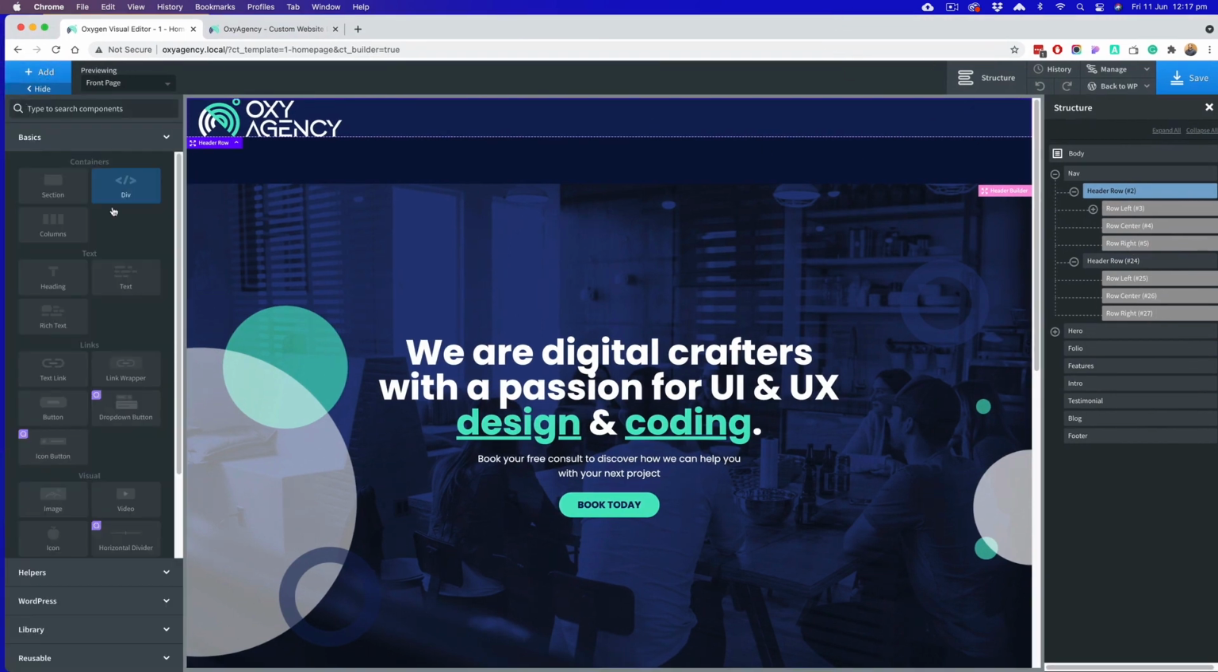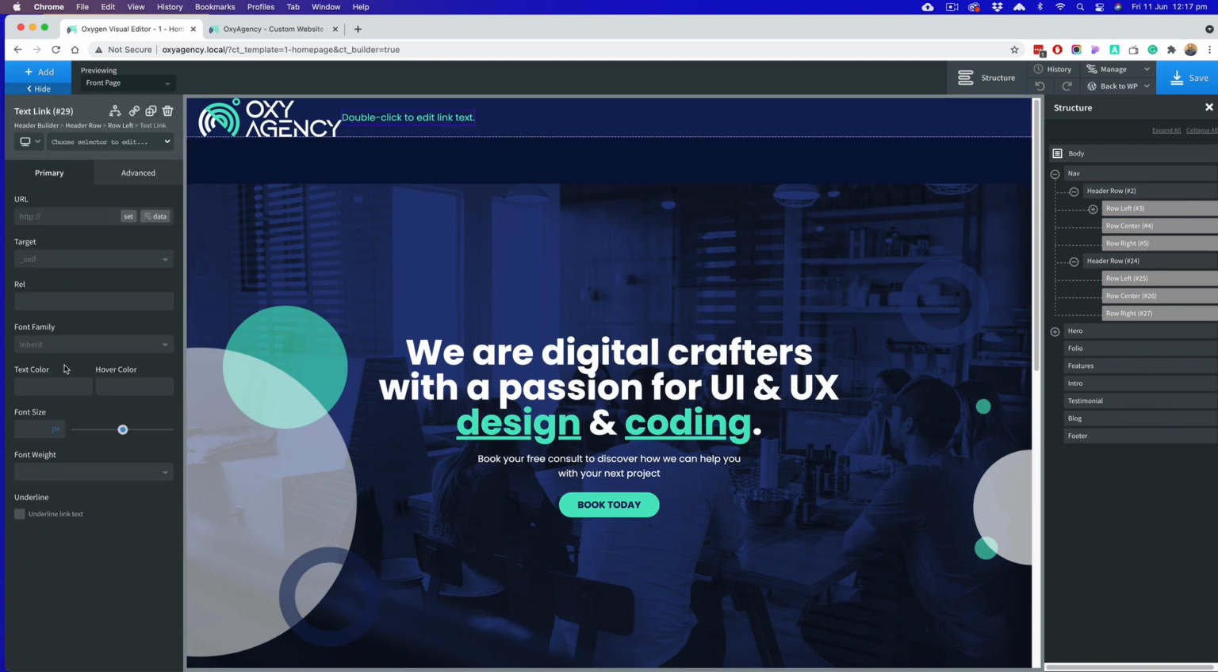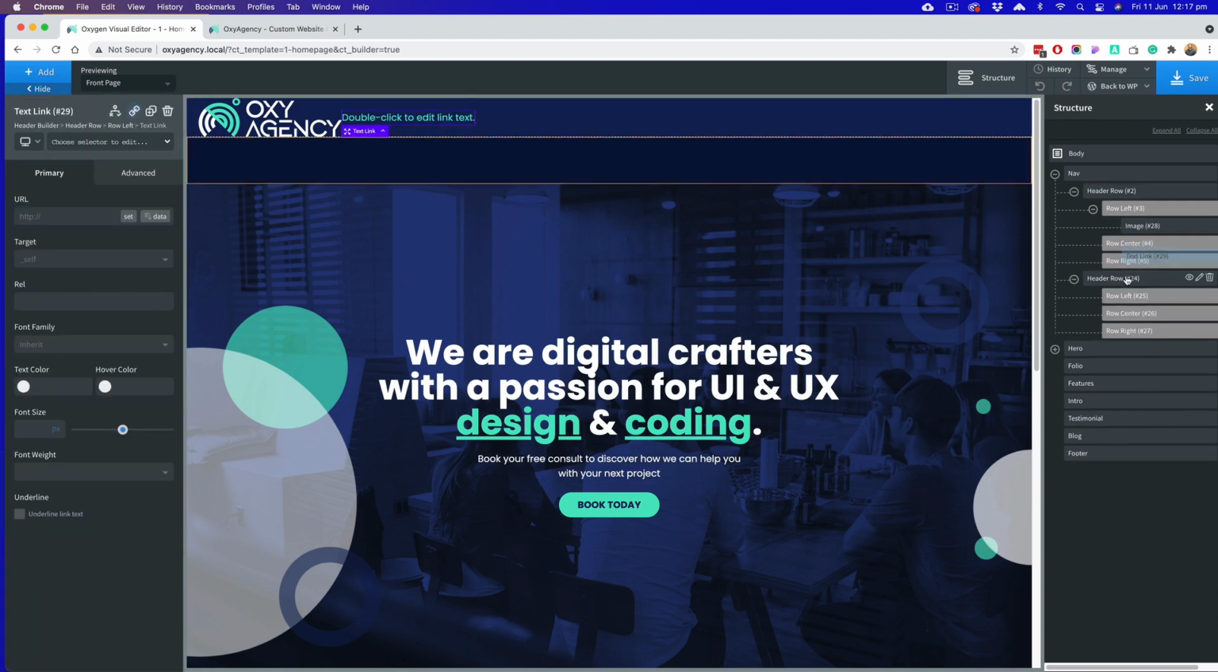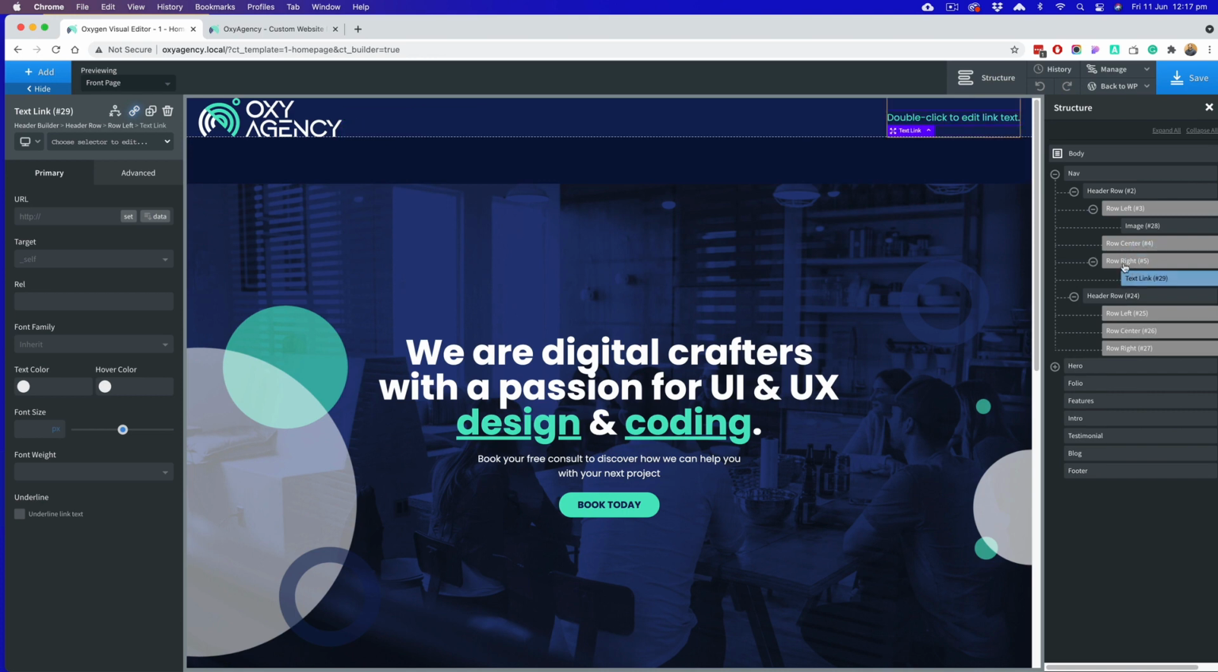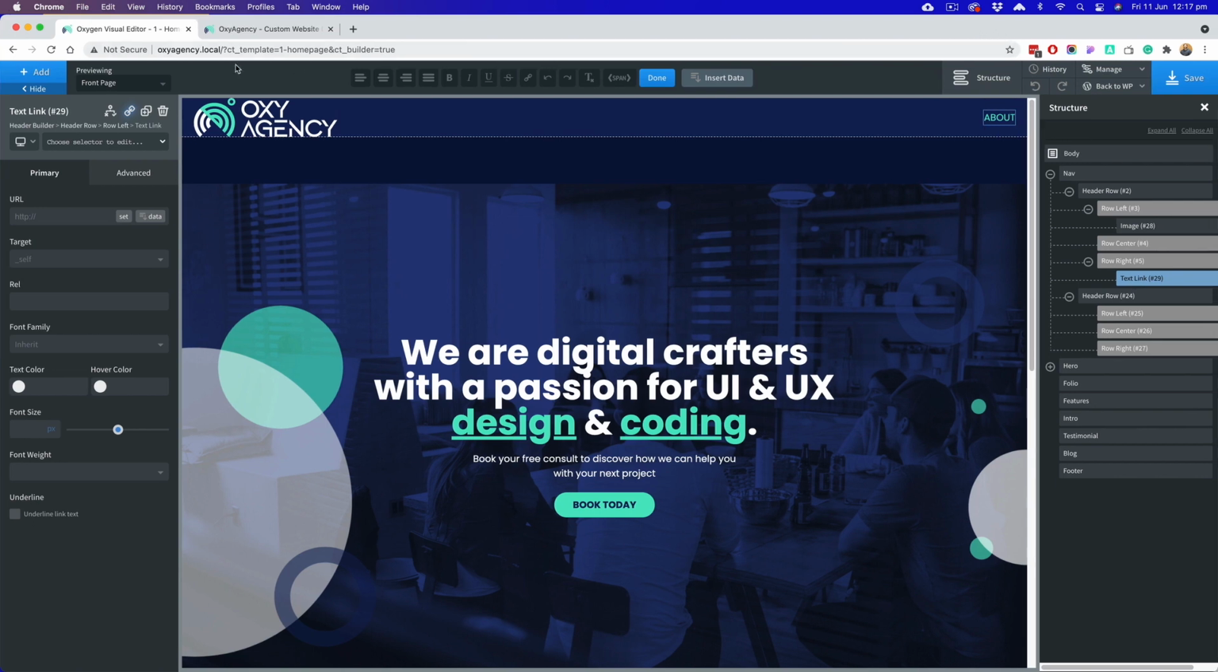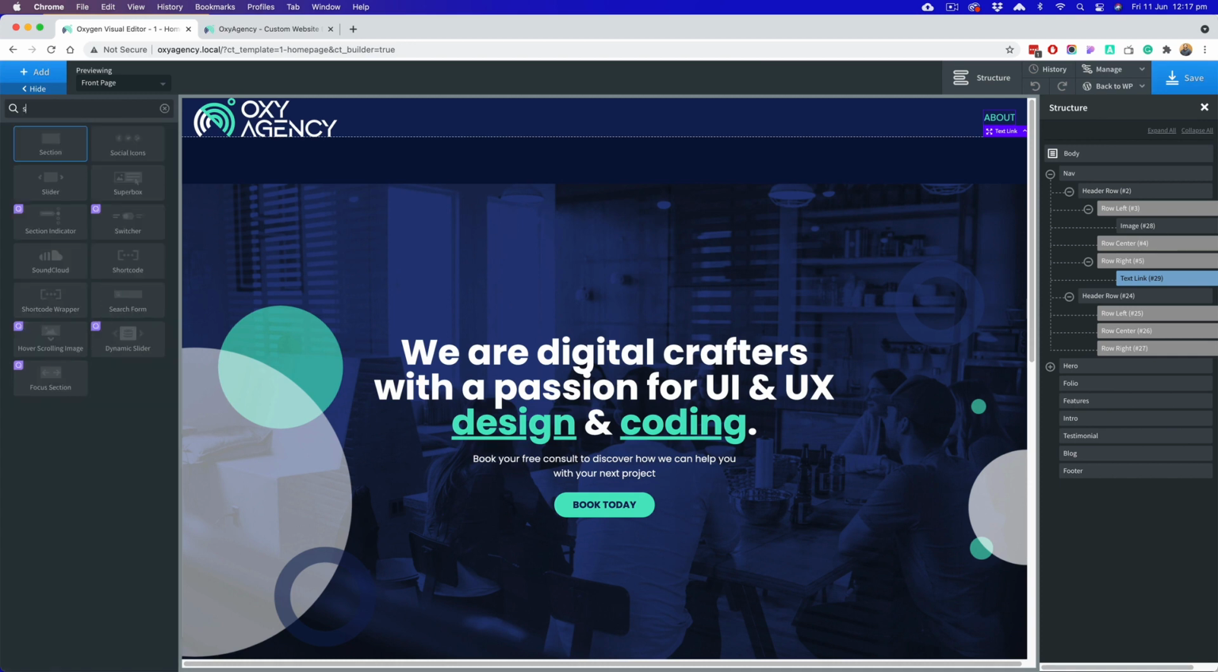If I go add something like text link, if it adds into a different row, you can just drag it around to put it in the right place. That's okay. We've got our About. And now we can stick a couple more things in. We're going to stick in the social icons. So let's go social.